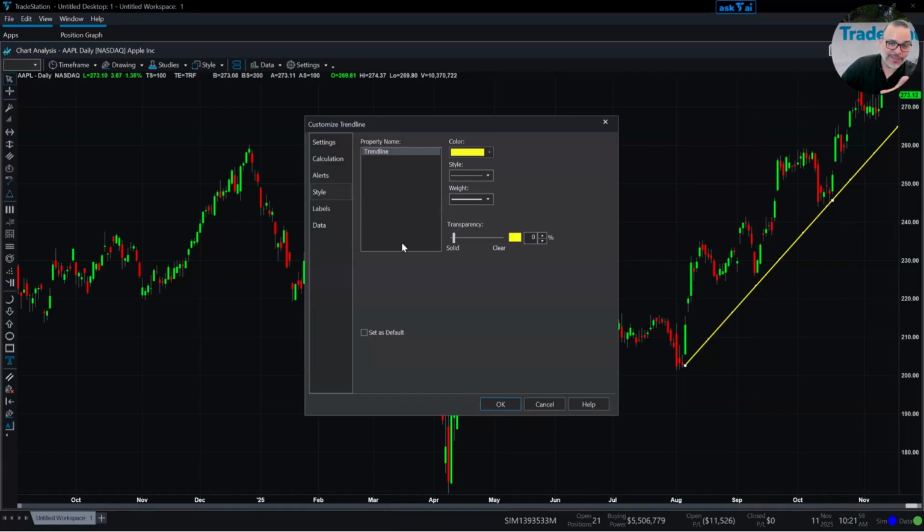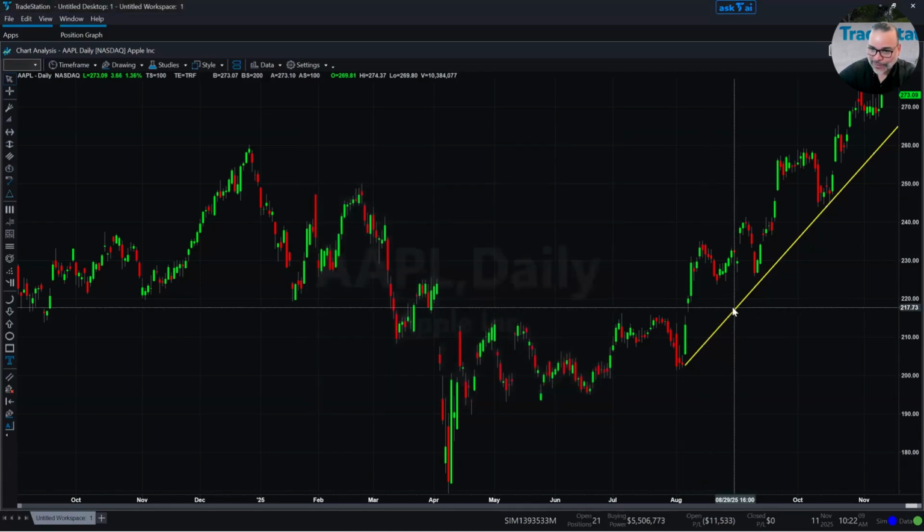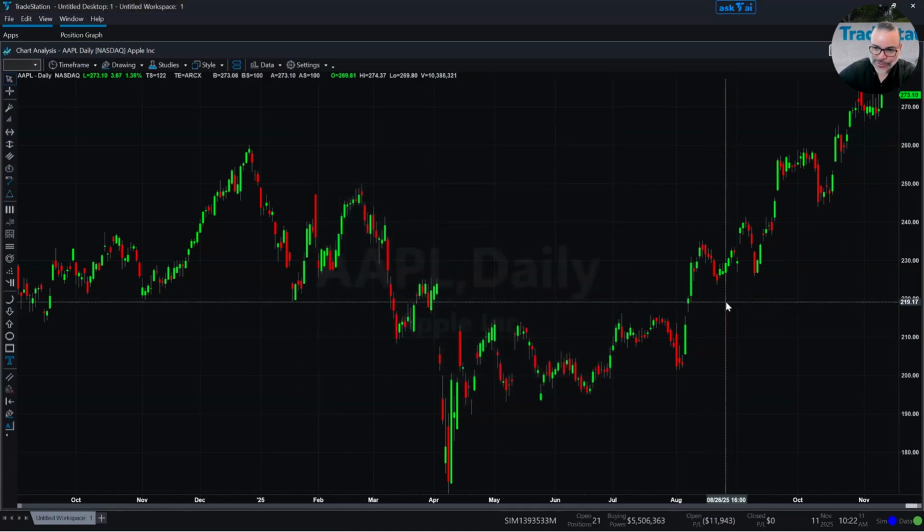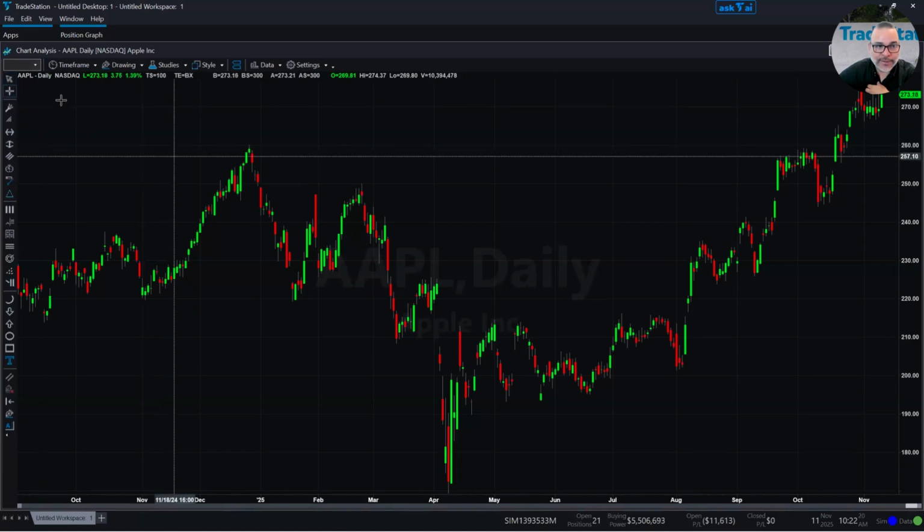If you want those to be the default, just put a check where it says set as default. And every time that you draw that trend line, it should have those settings that you specified. The same applies with all other drawing tools in TradeStation. Right here from the top, crosshairs pointer. If you don't like the arrow and you'd rather have a cross, it's just a style preference.